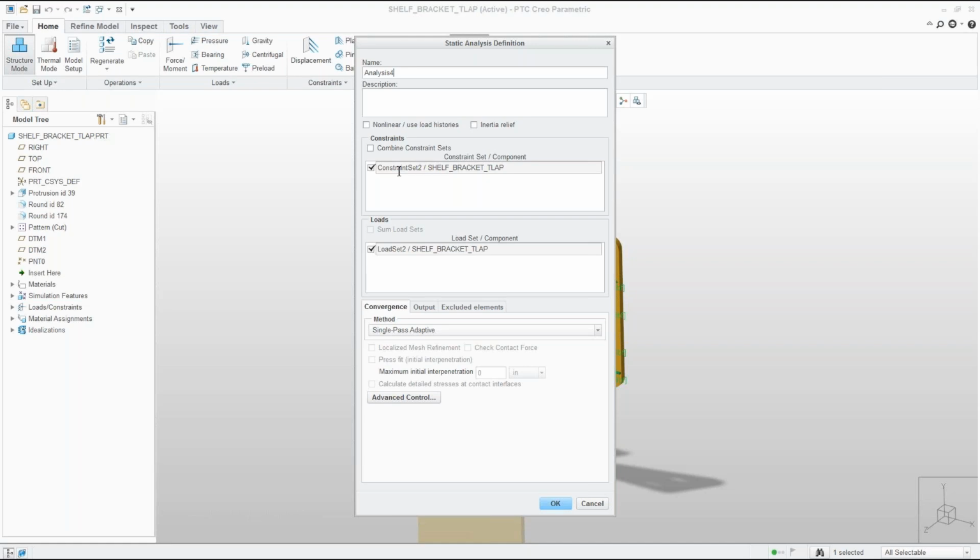So if you wanted to use nonlinear or load histories, you can check that box. Inertia relief, right? So that's how you would turn on some of those more advanced capabilities here. You can combine your constraint sets with that checkbox. Right now, we only have one constraint set selected and one load set selected, so we wouldn't want to combine them or sum them because it's just the one.